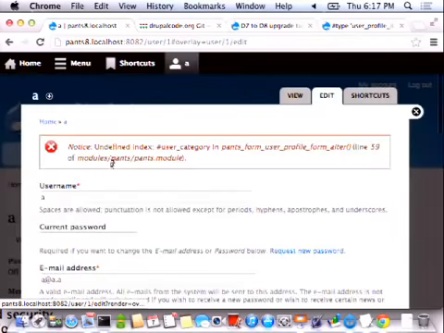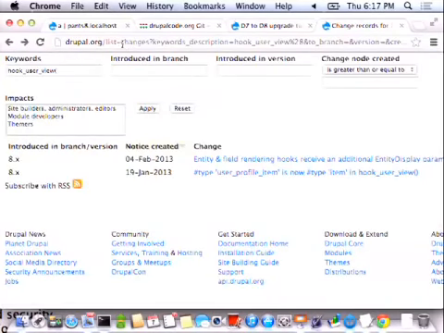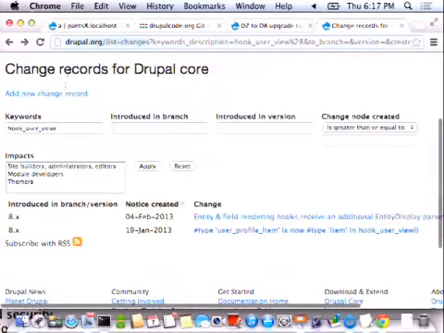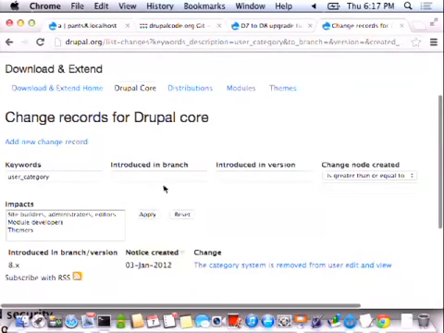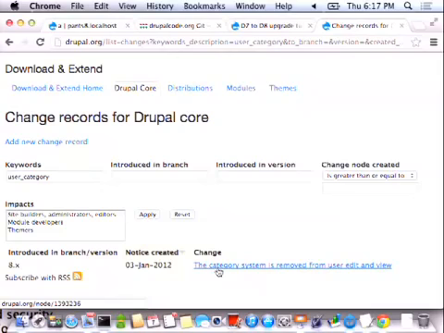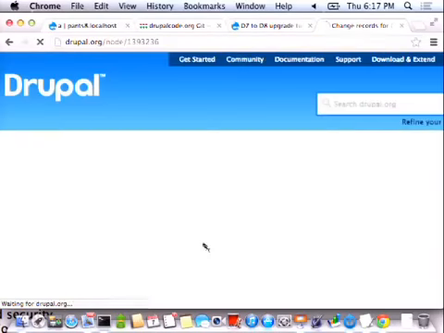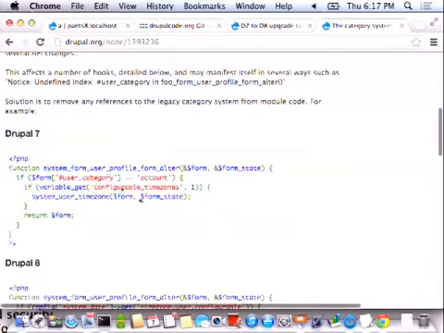So we're going to edit that. Oh, God, errors, geez, what is that? All right, so undefined index, user category, blah, blah, blah. The first thing I might do is say, what the heck is user category? So I go back to that magical Drupal.org list changes page that I mentioned. Now I'm going to search for user category. And it says the category system is removed from user edit and view. So I click that, and it has a nice couple of examples.